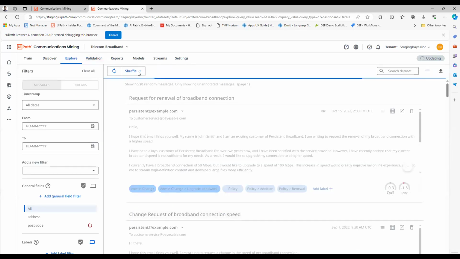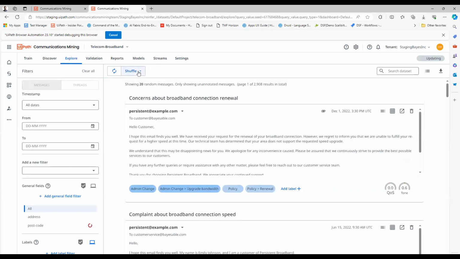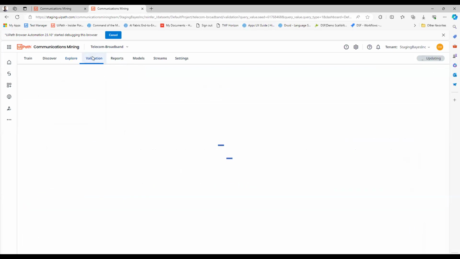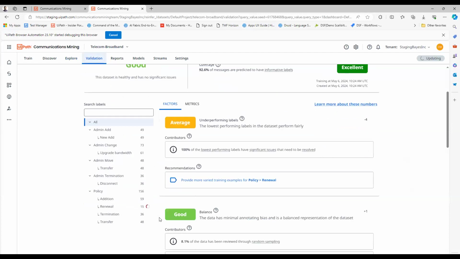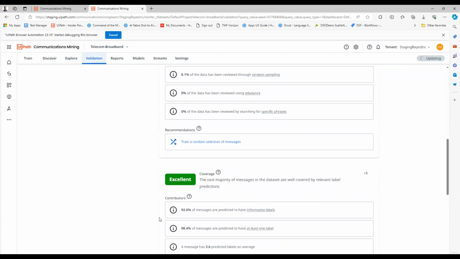Right. So it takes you to the shuffle mode automatically because it's telling you there is a good balance, but if you want excellent balance, you just have to go ahead in shuffle mode and train it again. It also gives some suggestions and recommendations automatically after a certain point of time.